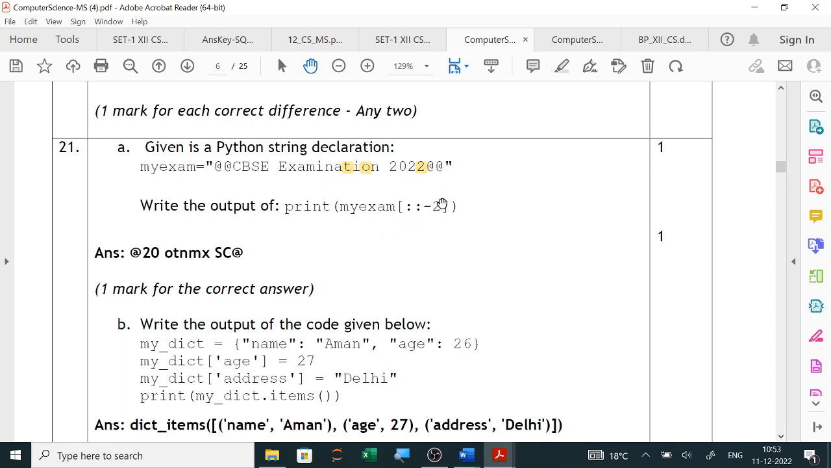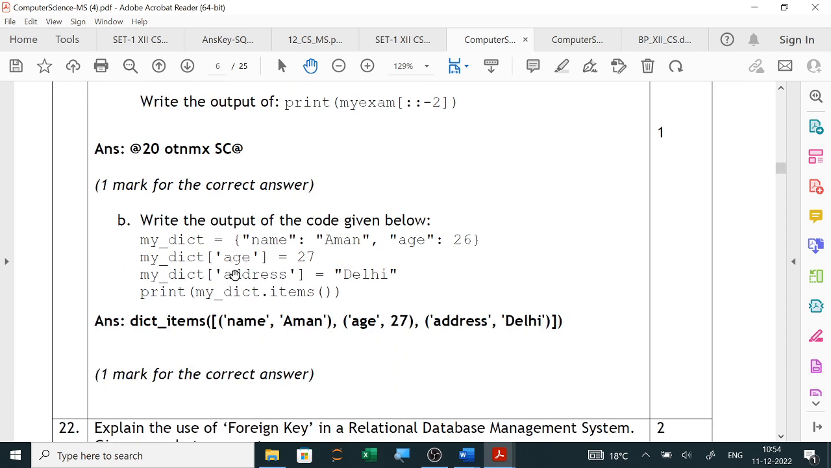Like that, alternate characters from last till first. Since it is colon colon, that is all the complete string it will take. So from last to first and alternate characters it will take. So it will start from this one, then it will skip this 2, then it will skip 2, then 0, it will skip this, then space, and so on. You can move till the first. You can see the answer here.